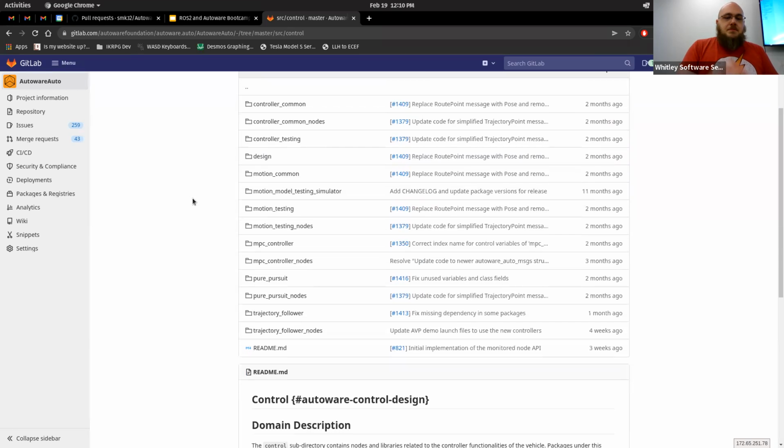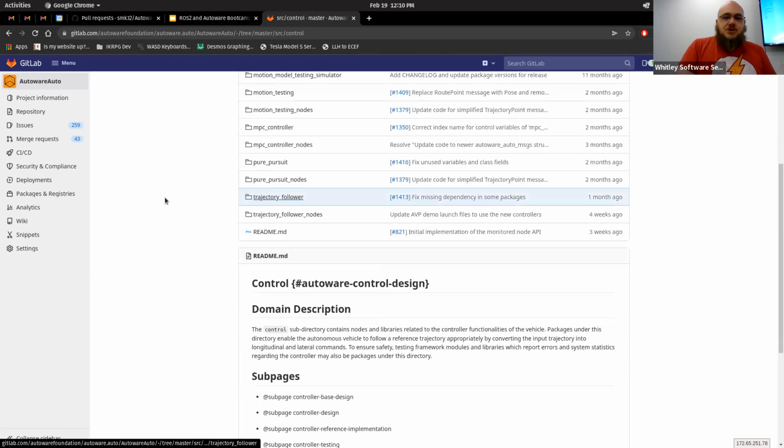Control is mostly about vehicle controls. So there's a pure pursuit implementation in here. There's an MPC implementation. There's some stuff for testing controller nodes, running simulations, that sort of stuff. And then there's a basic trajectory follower.